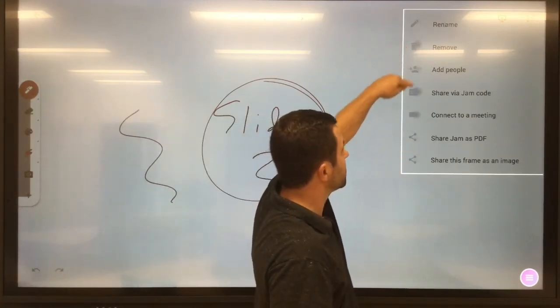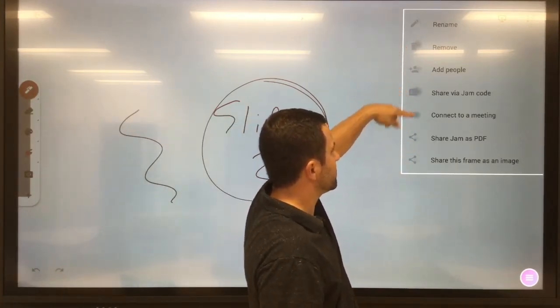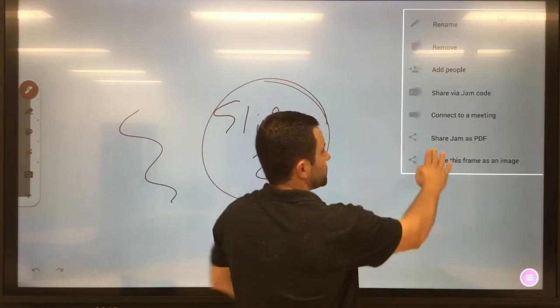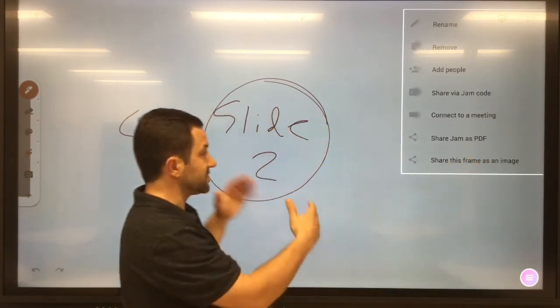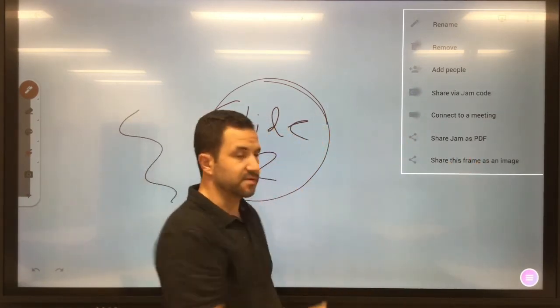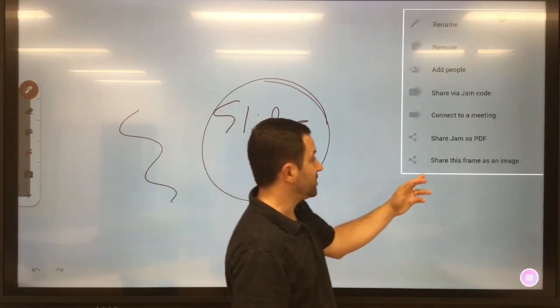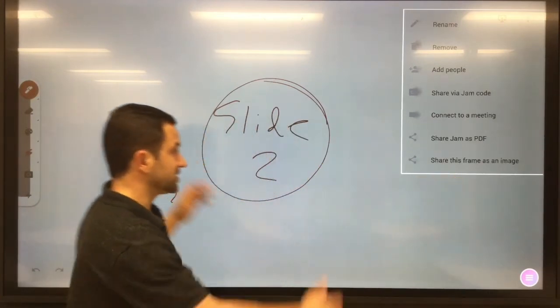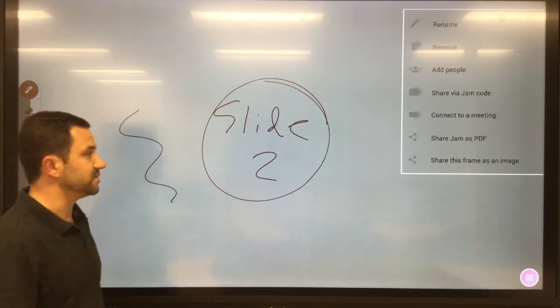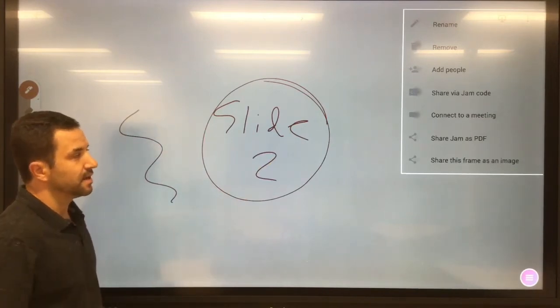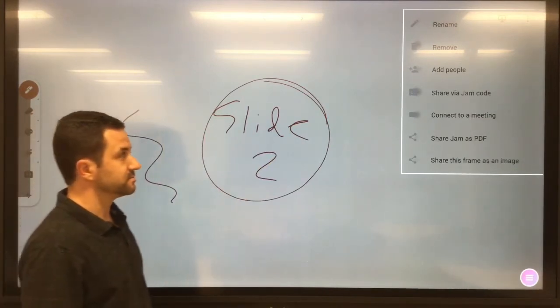So you can add people, you can share with a code, you can share your Jam as a PDF, so you can save a slide as a PDF file that can be viewed by anybody. And you can also share this frame as an image. It'll take a screenshot of your board, your Jam, and it'll be an image file to share with people.